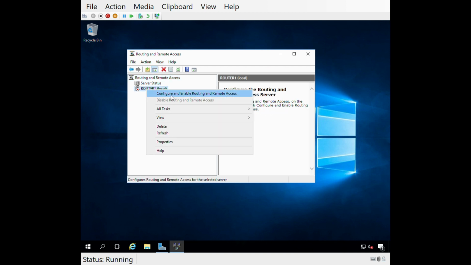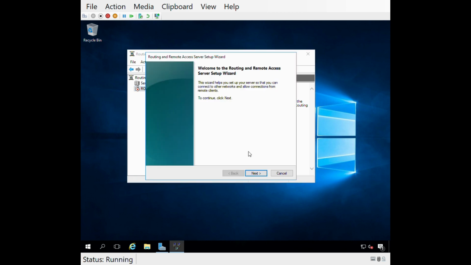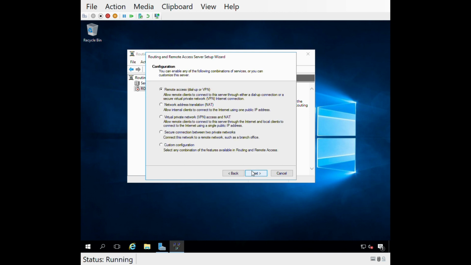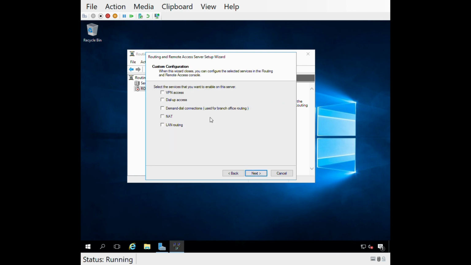So I'm going to right click on the router and configure and enable routing and remote access. And then we're going to say next. And then here, what I want to do is a custom configuration, because none of these options are quite what I want to do. Well, I guess this is kind of close, secure connection between two private networks, but I'm going to try the custom configuration solution and then go next.